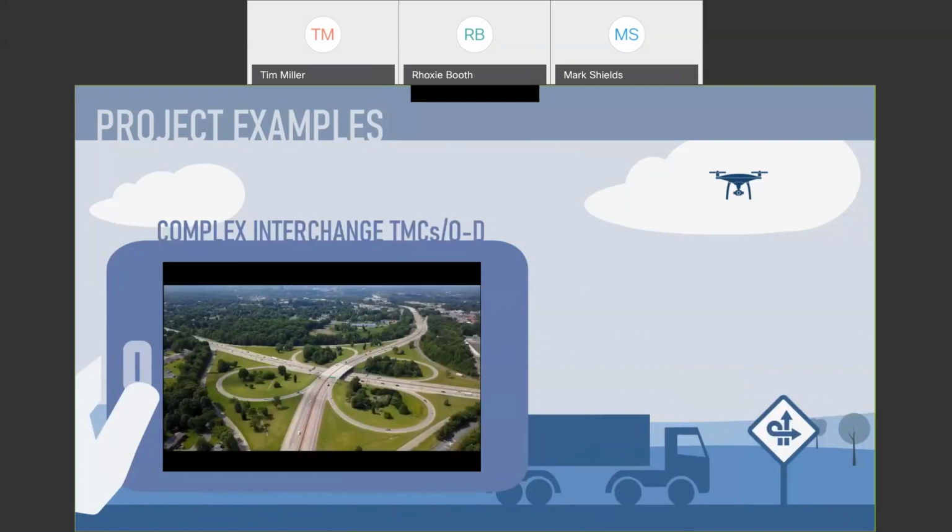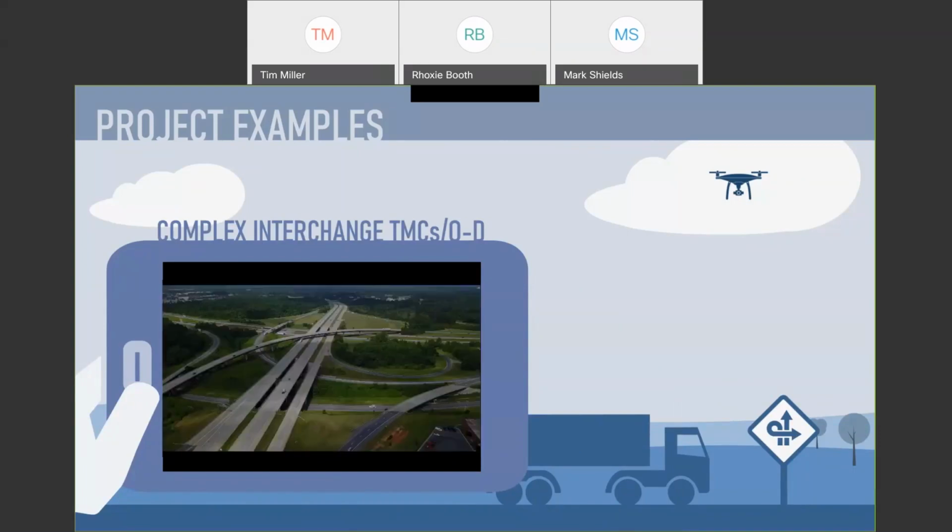Complex interchange TMCs, origin destination. I have plenty of personal experience setting up these types of projects with regular cameras, and something like this would be anywhere from 4 to 8 different locations. With one single drone, as you can see, you get the entire picture. You can see where everyone's going. You can see where they're coming from. All the data is right there in front of you, and very, very clear and easy to decipher.